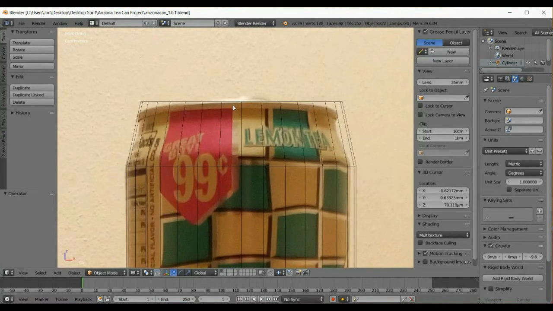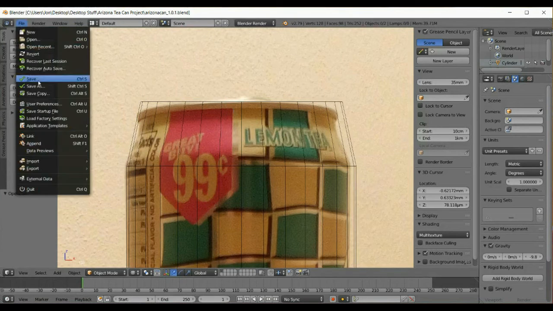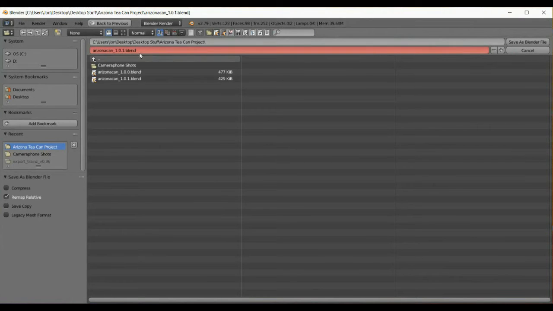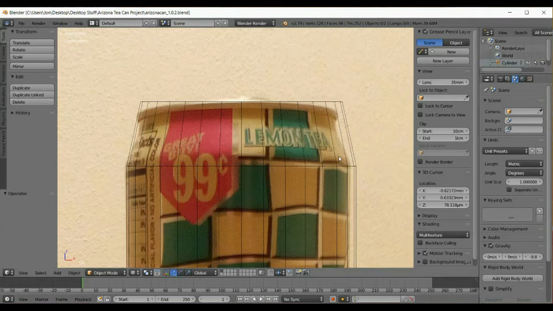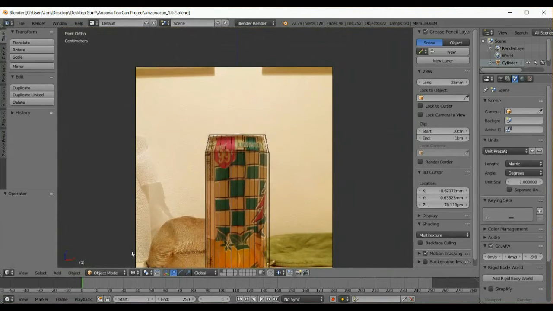For the moment, we'll construct this rim here. And I'm going to, first of all, create a new file so that we're not risking the old one. So it will be Arizona Can 102. Okay. And in line with what I did previously, I'm going to use another object as a ruler. So we're in object mode. I don't have to switch out of wireframe view yet.